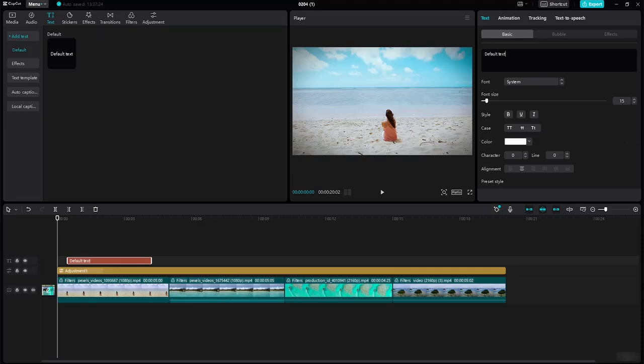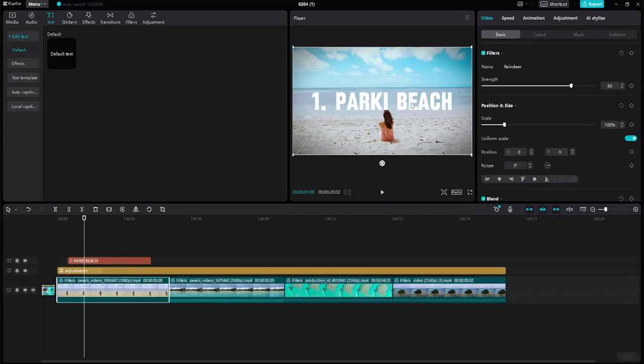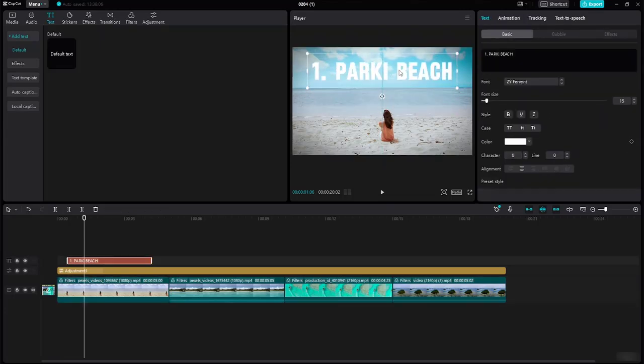Now let's start from the properties panel. Over here now I will just place my playhead on top. Now I will come here and double click. I will backspace and type one dot, and I will type Parky Beach. I will just write Parky Beach. And again, I will change the font. If I want to use this particular font, I can increase the size and put this thing here on top.